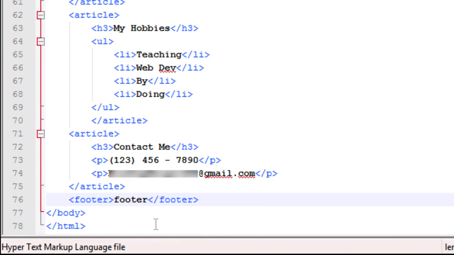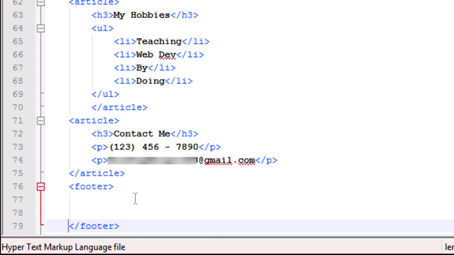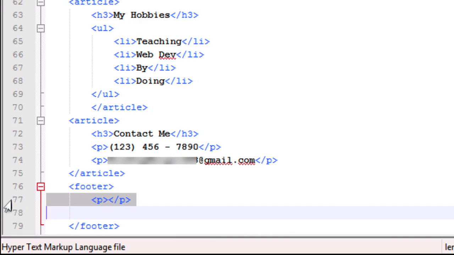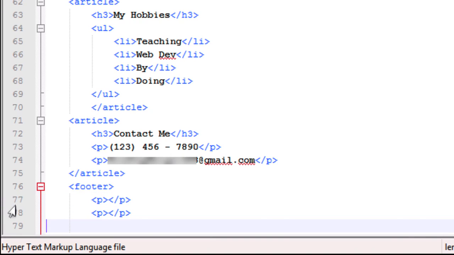Okay guys, it's finally time to make the footer. I'm going to get rid of this word footer here and break open the tag a little bit. And inside, I'm going to make two paragraph tags. So less than, p, greater than, and then I close it. I'm going to come out here and copy, then paste it.